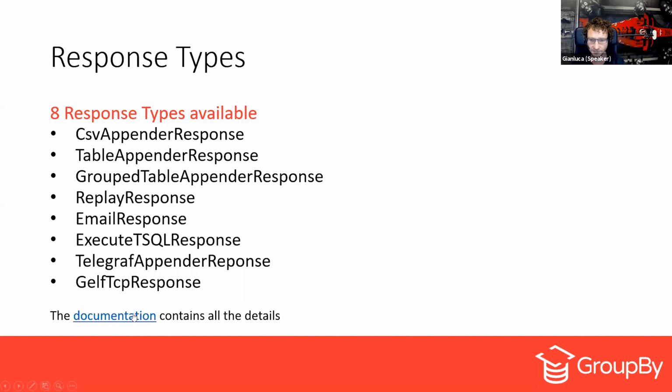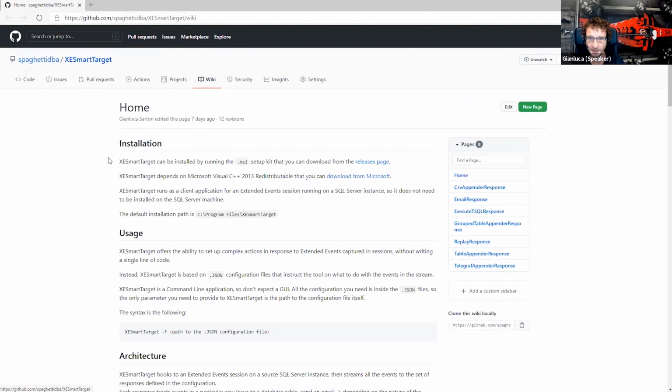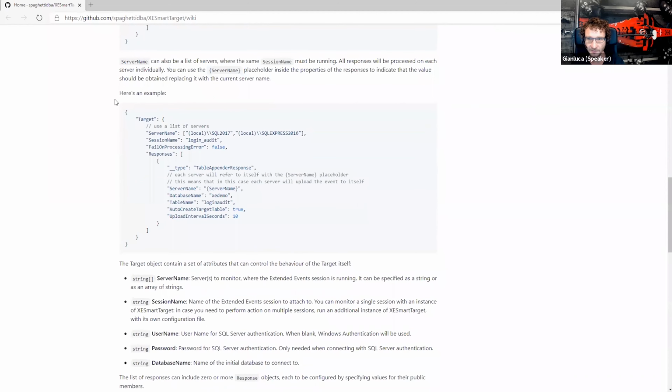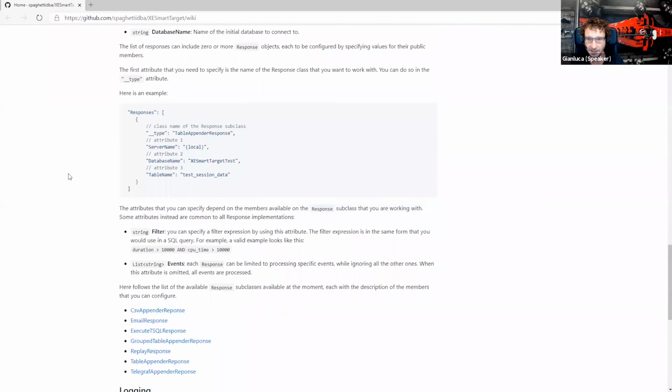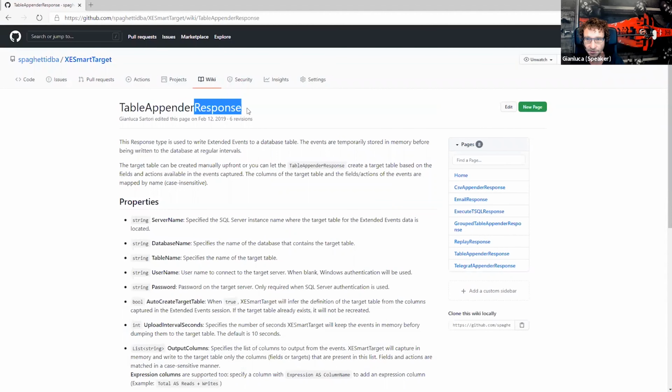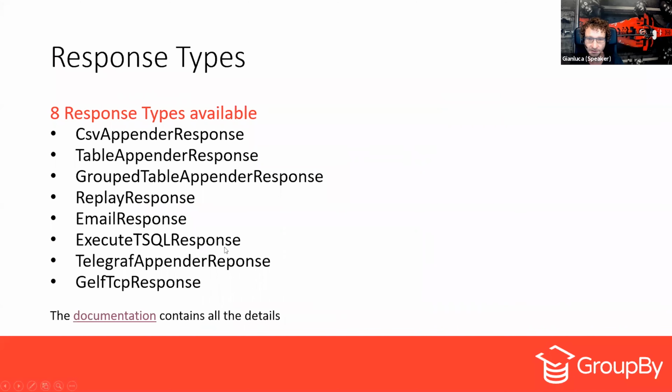And if you go to the documentation, let's open that. You can see that you have all your documentation in the wiki under GitHub. So you have the description of how to set up a JSON file and the specialized description of all the possible response types that you can use with XESmartTarget. So when in doubt, just refer to the documentation and hopefully you will find everything that you need there.